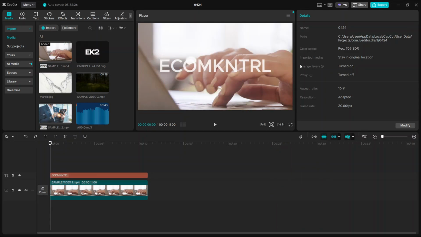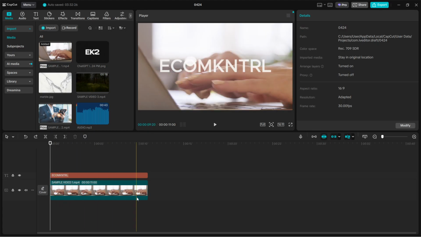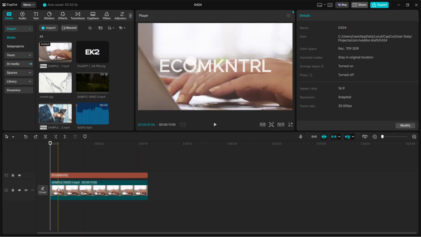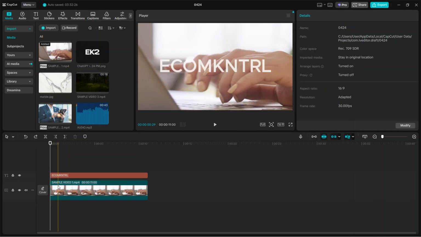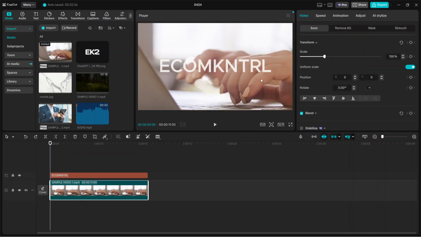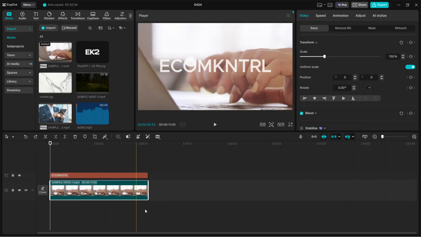First, make sure you already have your project open in the editor and that your video clip is on the timeline. To begin, you need to select the clip you want to zoom in on. You can do this by tapping directly on the video in the timeline or by tapping it on the main preview canvas. When the clip is properly selected, you'll see its outline highlighted and its settings will appear below or on the side, depending on your device.